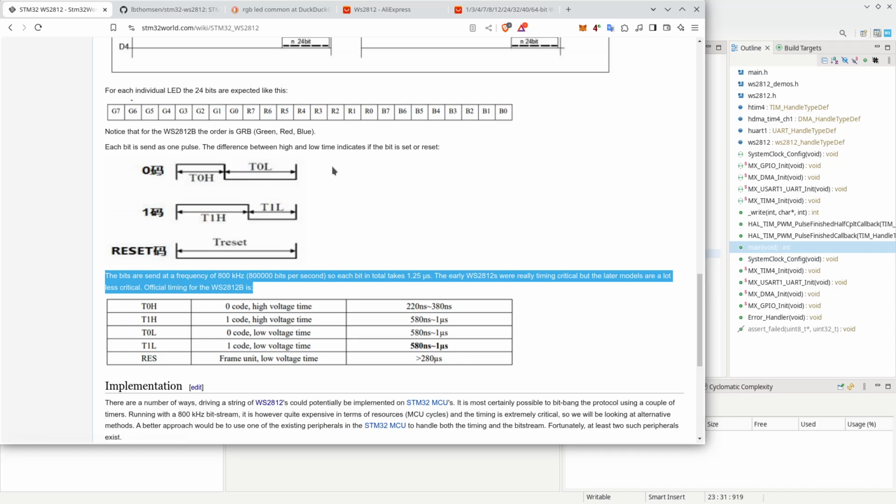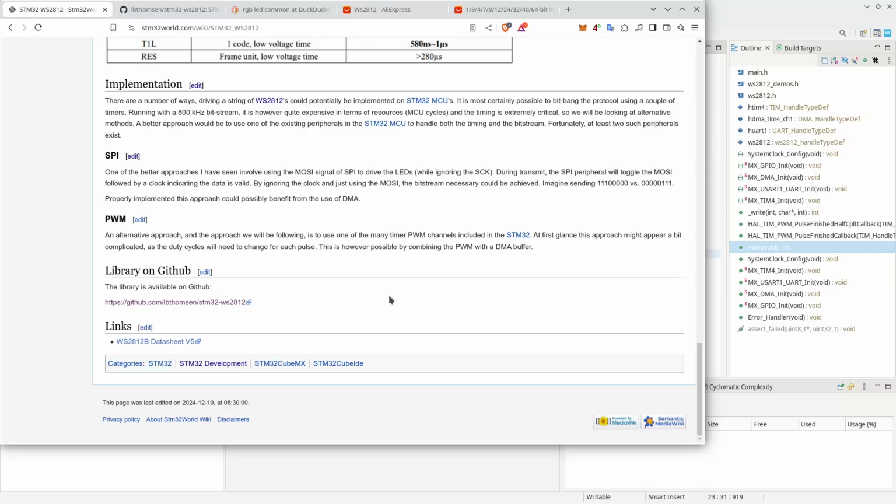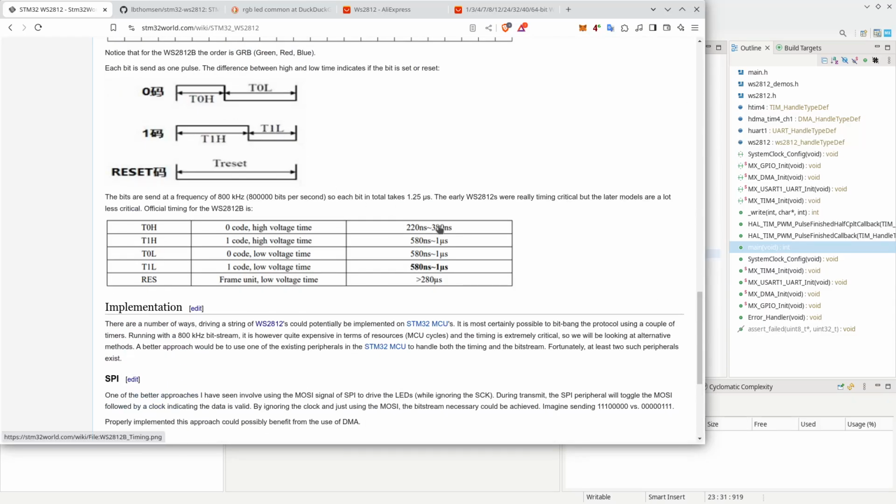How do we do this without bit banging? Again, I have seen different implementations, but they all revolve around two approaches. We can actually use one of the SPI peripherals. And SPI, if you look at it one way, will consist of a clock and a MOSI signal, the master out, slave in signal. If we ignore the clock completely and just throw bytes out on the MOSI, then we can imagine that we could achieve something like this.